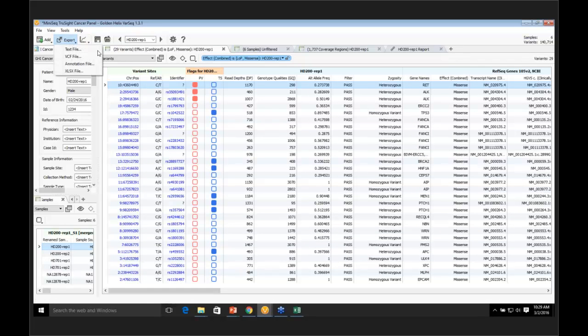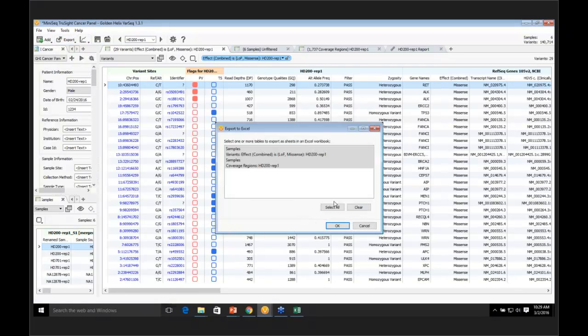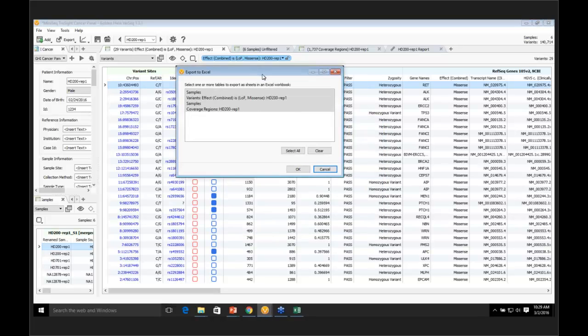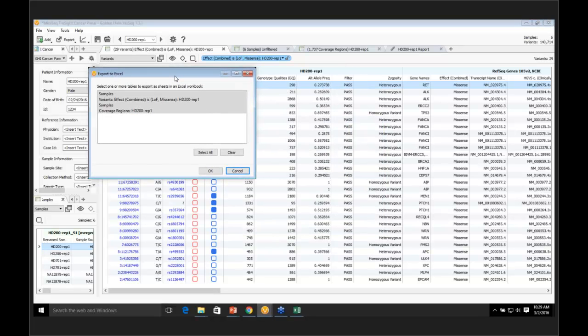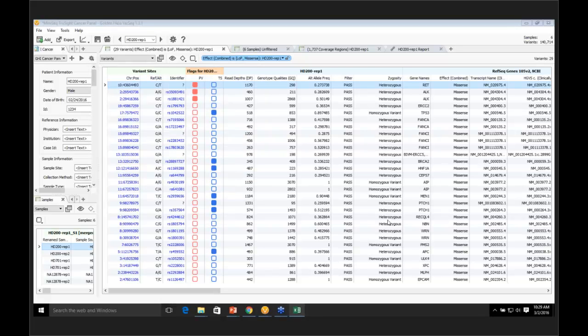Currently, I'm not aware of any way to export all of the data at once. What you can do is an export where you include a number of different tables. For example, here I have an export pulled up. You can select which tables you want to export, and you can export any number of tables, including the samples table with information about all of the samples. So I hope that answers your question.